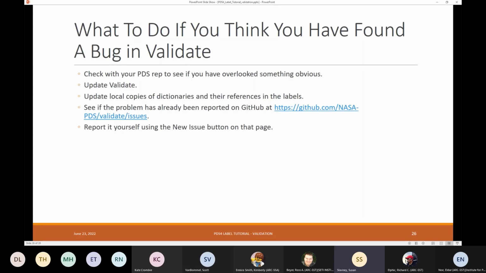There's a button on that page that says New Issue, and as you submit your report, it will ask you to upload examples of the labels that don't work and explain exactly what you were expecting to happen. And so you need to be prepared to make a complete report if you're going to do that.